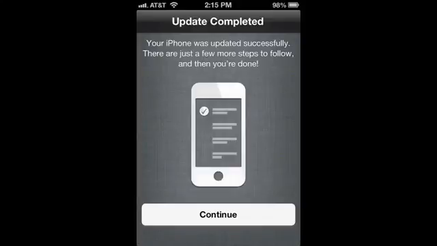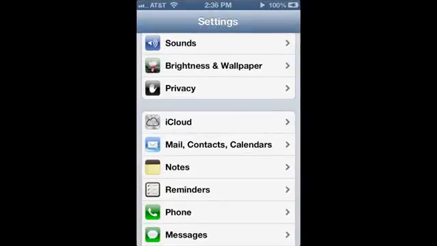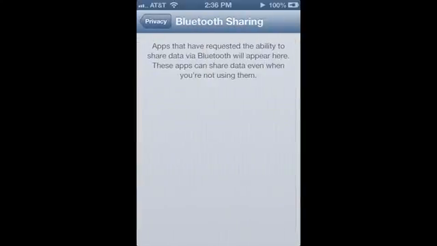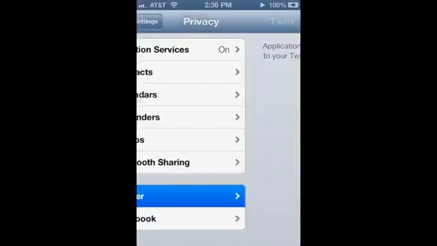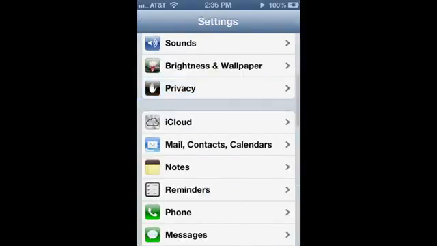Then the next thing that we're going to take a look at is in settings, and it'll be under the privacy section. And the first thing here is the Bluetooth sharing. So for any apps that use Bluetooth to share your data, you'll be able to enable which apps have access to Bluetooth in this privacy section right here. Then you've also got Twitter and Facebook sharing that have been added right here as well under the privacy section, so you can control which apps have access to your accounts.